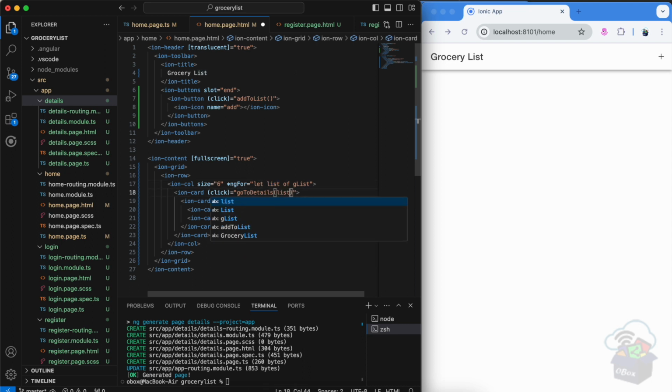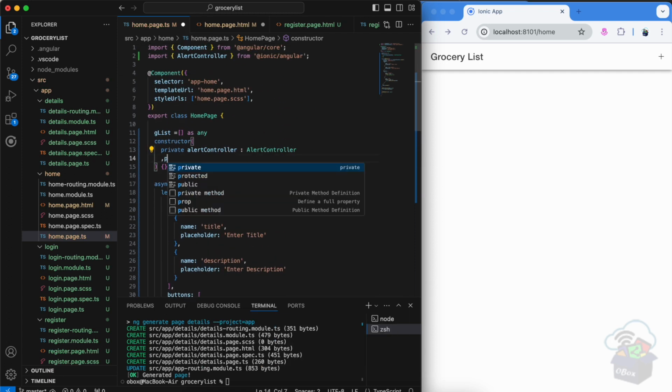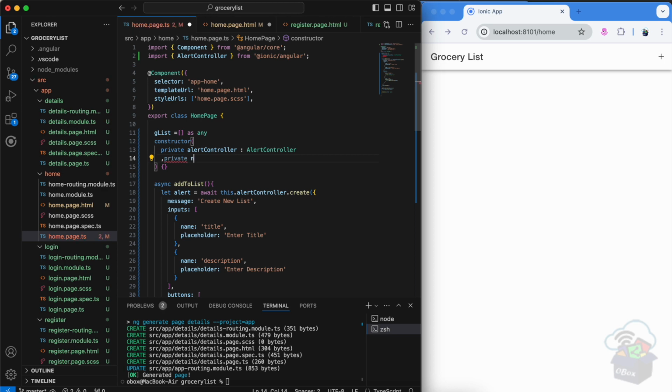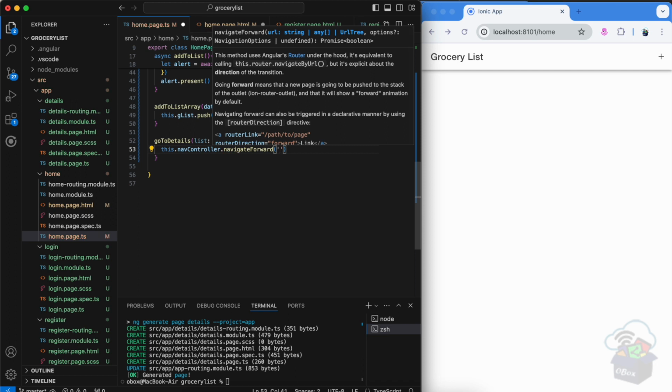The list data will be displayed on the next page. Create the method in the home TS. Navigate to the Details page using the nav controller. Declare the nav controller in the constructor method. The nav controller is from the Ionic Angular library. Now call the nav controller's navigateForward method, passing the name of the page, Details.